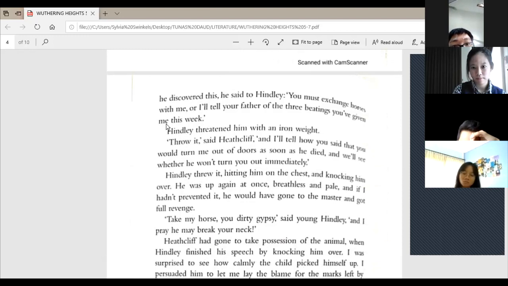Hindley threatened him with an iron weight. "Throw it," said Heathcliff, "and I'll tell how you said that you would turn me out of doors as soon as he died, and we'll see whether he won't turn you out immediately." He threw it, hitting him on the chest and knocking him over. He was up again at once, breathless and pale, and if I hadn't prevented it, he would have gone to the master and got full revenge.